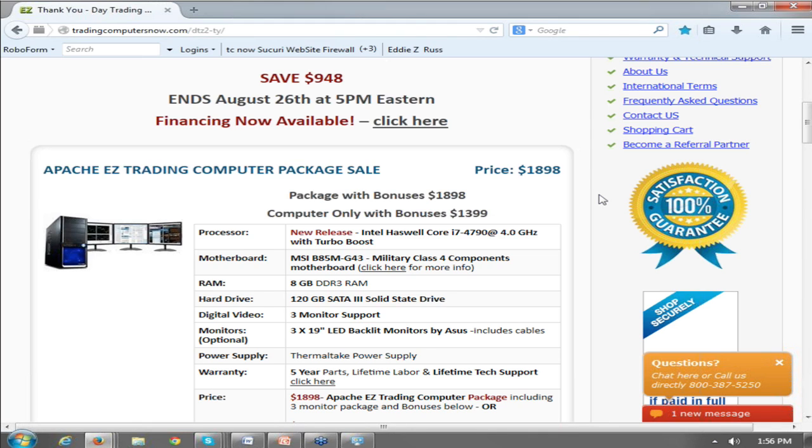What size monitor does the package you're showing on your screen come with? It comes with 19.5-inch LED backlit monitors. If you call in, if you want bigger monitors or you want the computer to support 4 monitors and you want a quad package, we can upgrade anything you want. Can do whatever you need.